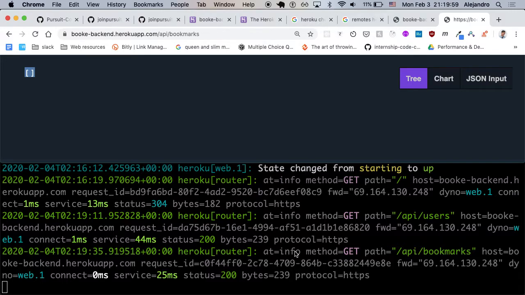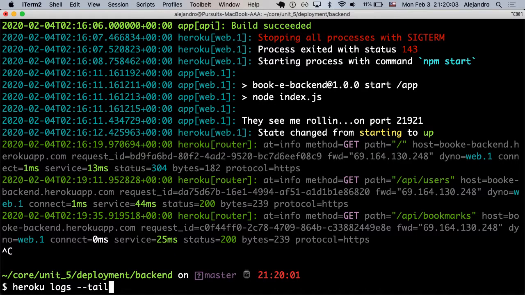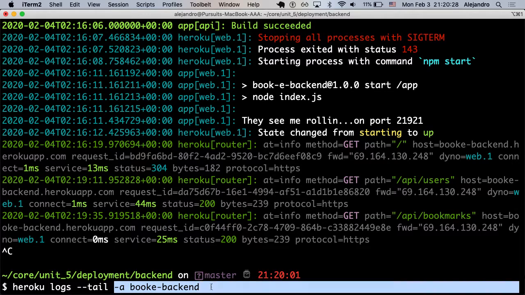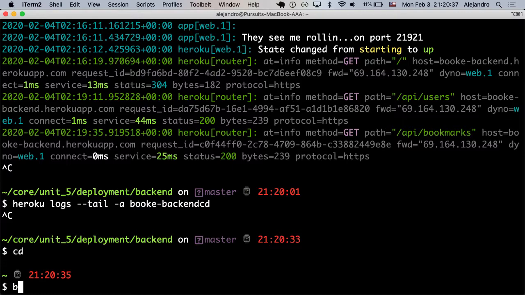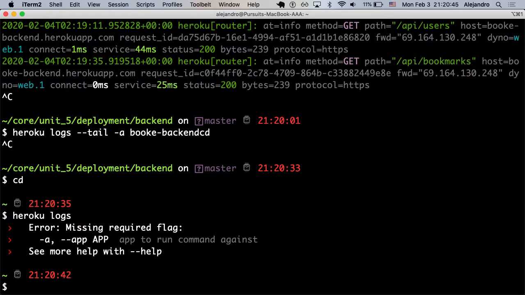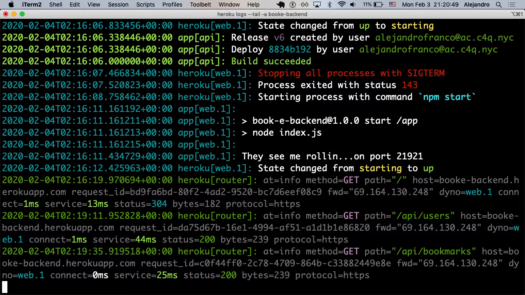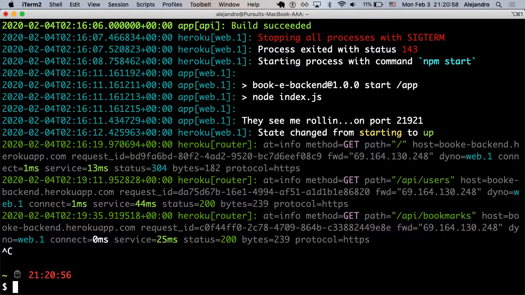Sorry, again, logs. Maybe you need to do dash a and then the name of the app. Heroku logs. Once you start to have more apps, sometimes Heroku is able to pick up what app you are interested in based on what folder you're on. If not, you can do this. If I'm in a different folder and I try to do heroku logs, I think you might get confused because it doesn't know what app I want to access. But if I do it like this, even though I'm not in the folder, it will pick up the logs from that app. To quit from the logs, you just do Control C, just as if you were killing node and so on. Yes?